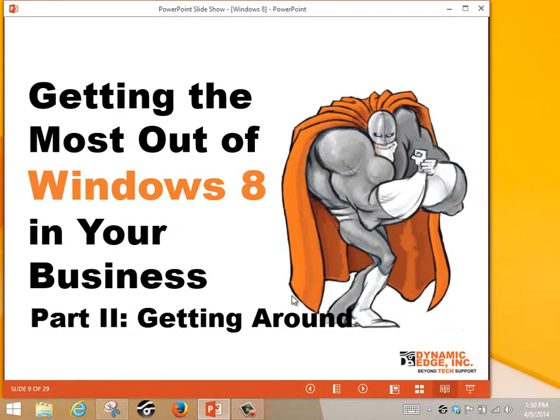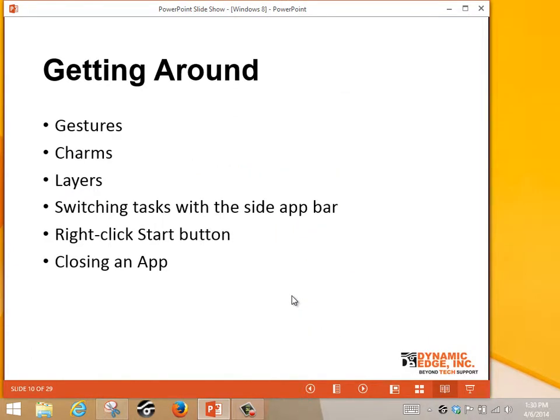Today we're going to talk about using Windows 8 and getting the most out of it for your business. We're going to start with getting around. We're going to talk about gestures, charms, and layers. Then I'm going to show you how to switch tasks, and I'm going to show you some tricks with the new start menu and the ability to close an app and how that works.